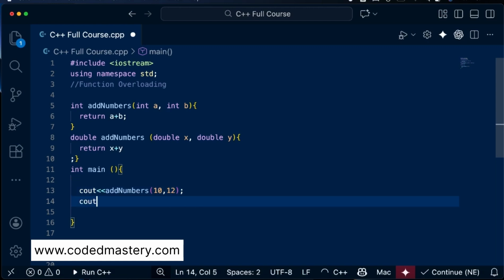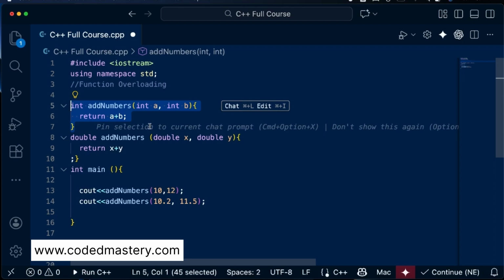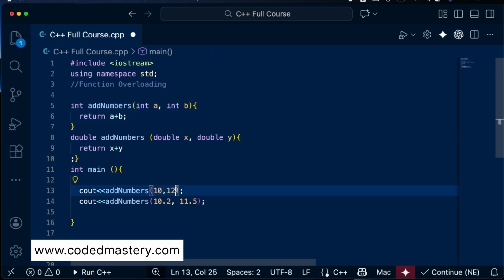Then I'll say cout add numbers, and I'll pass in 10.2. Then I'll pass in, let's say, 11.5. Now what happens is this: when I call the function add numbers the first time, it's going to call this first function. Why? Because I'm passing in two integers. When I call add numbers the second time here, it's going to call this other function.